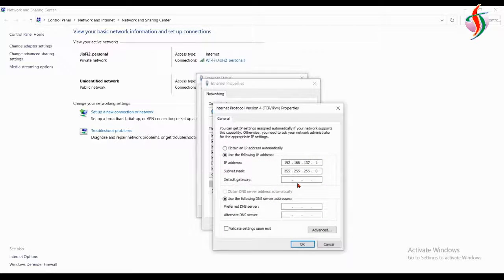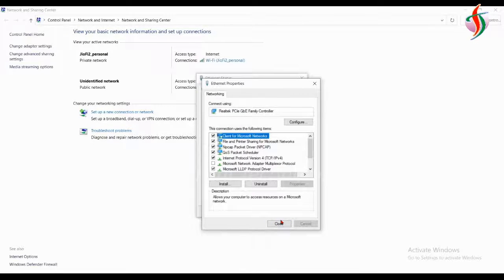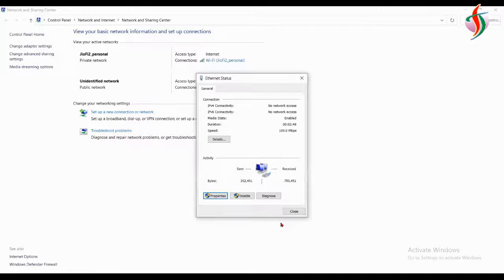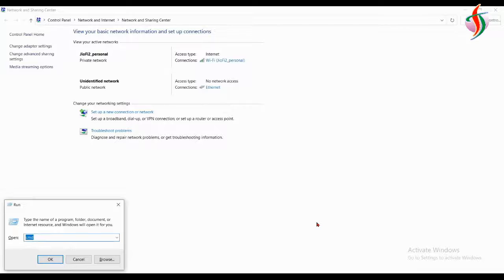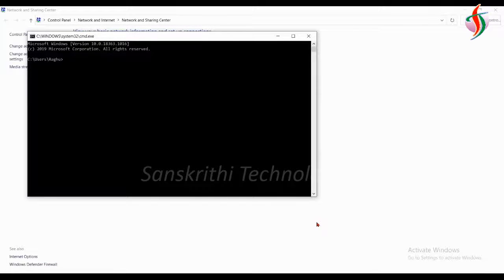192.168.137.1. If you want to change it, you can change it. Okay. Now this is the routing IP. So the IP address used by the Raspberry Pi is different. So we'll see that. Anyway, we know the host name of Raspberry Pi.